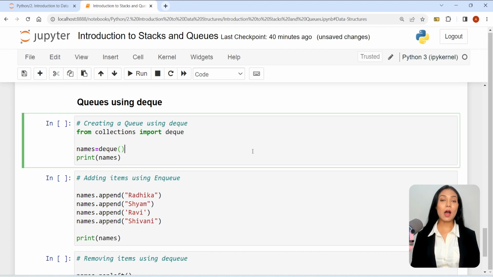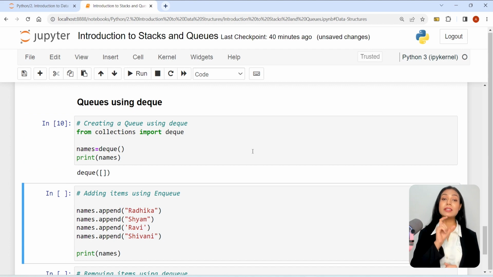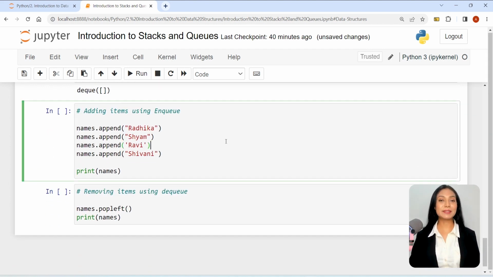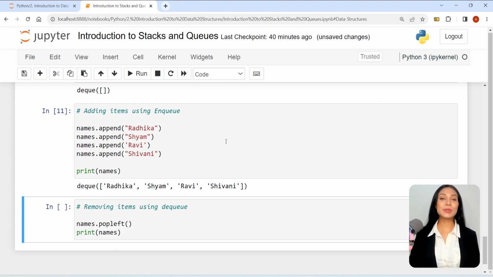Let us also check how we can implement a queue using the deque library. Let us initialize the queue using a variable named names. Names is equal to deque. Then we can add items into the deque using the append method. Names.append Radhika. Names.append Shyam. Names.append Ravi. Names.append Shivani. After executing the code, you can see that items Radhika, Shyam, Ravi, and Shivani have been added into the queue.